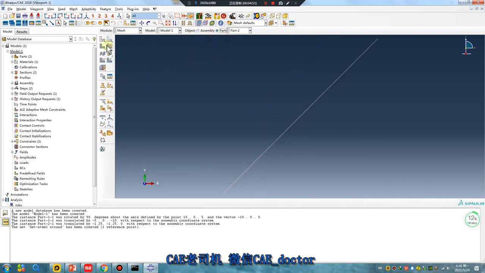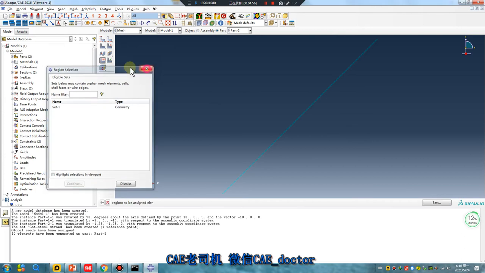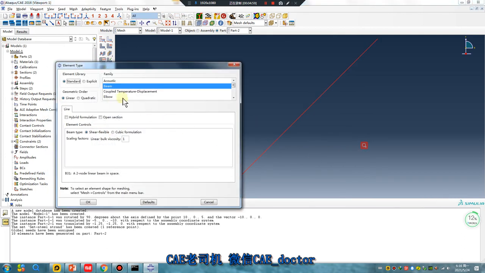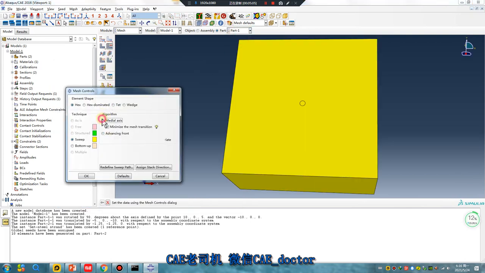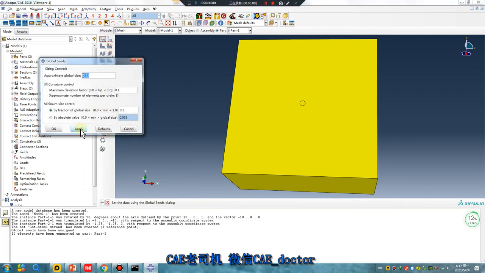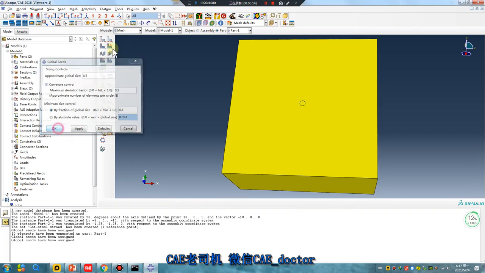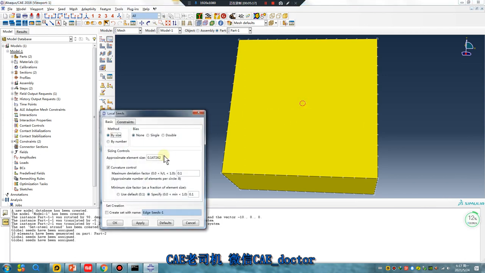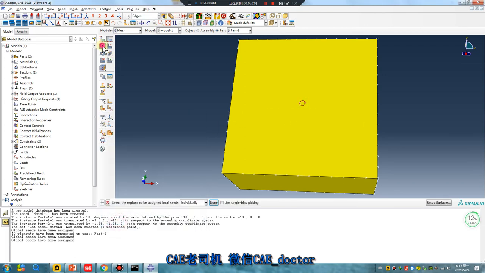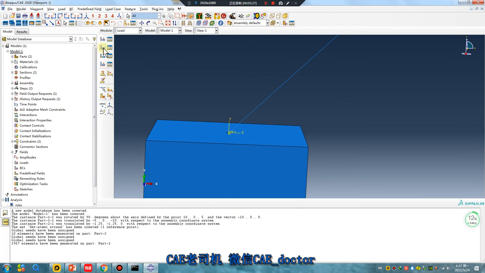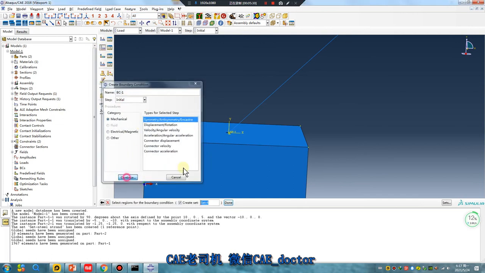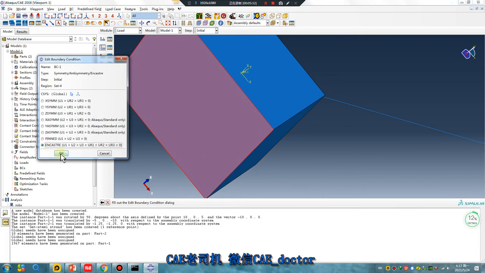Mesh. Change truss. Apply. Okay, just a try. Continue. And in caster. Okay.